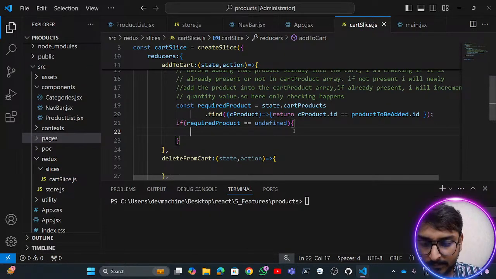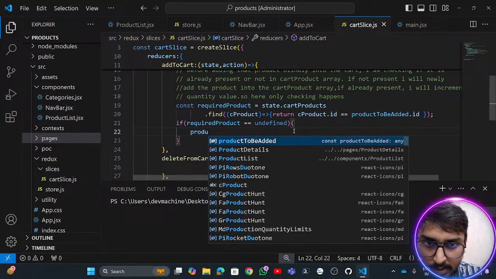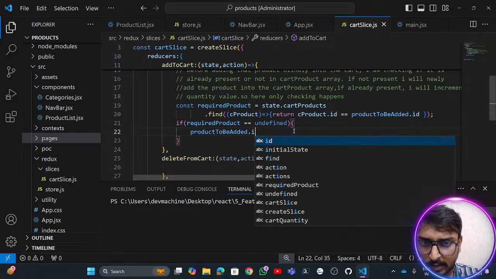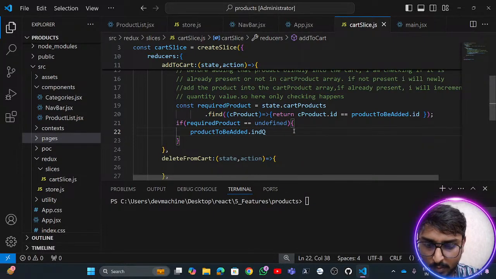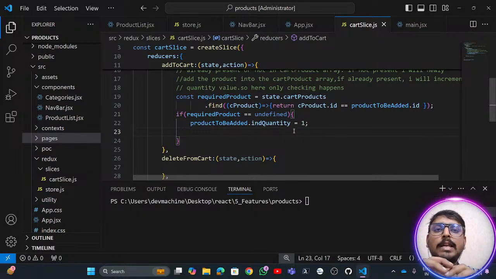Now I need to add it. So I'll say productToBeAdded.inQuantity, individual quantity value, is equal to the value of 1. So till that point, there is no such product available in the cart. So I just want to say that this productToBeAdded should have its individual quantity value as 1 in the cart itself.